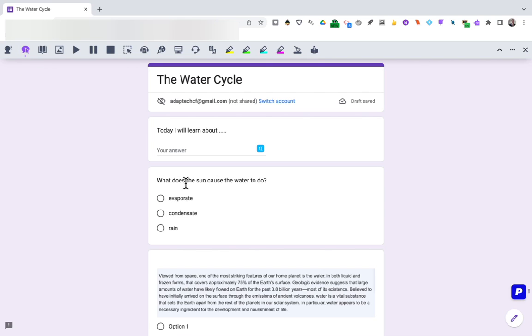So if I click hover speech and on box number 2, "What does the sun cause the water to do? Evaporate, condensate, rain." It will start reading wherever I have clicked. When you're done, you just click on hover speech and it will turn off.